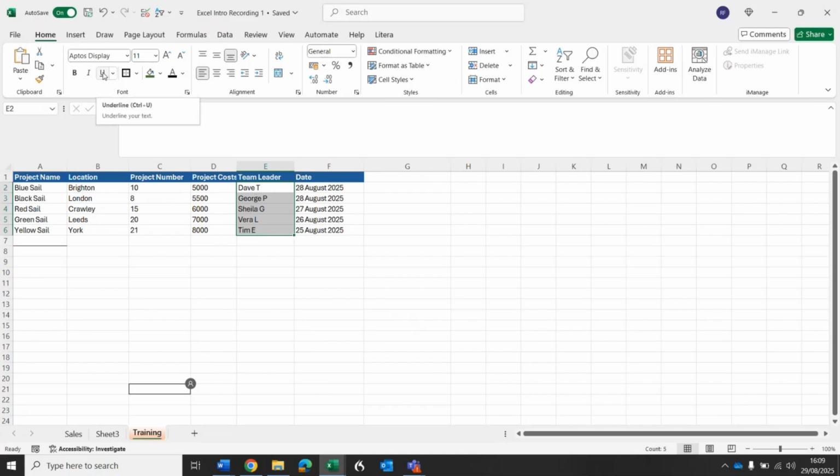And then underline, I could make text underlined. I would generally be careful of that because an underline also indicates to a user that it might be hyperlinked. So that might be confusing. So I'm just going to take that off. And then we've got double underline if you want as well.